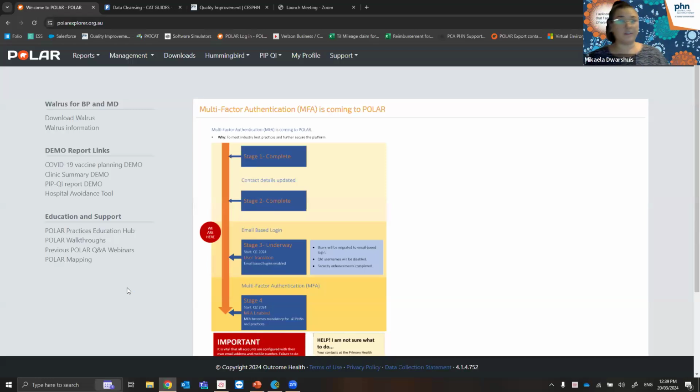For those of you who haven't used it before, or it's been a while, this is the main page that is shown when you log in. And you'll see here as well, there's education and support. They provide walkthroughs, so it's great to have a look through that when you've got some time. Today what we'll be looking into is a clinic summary.